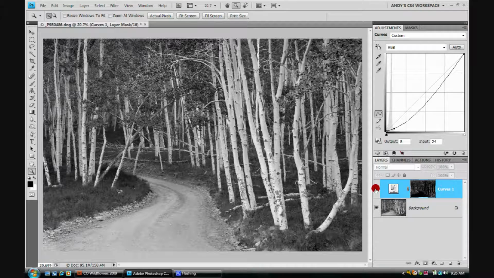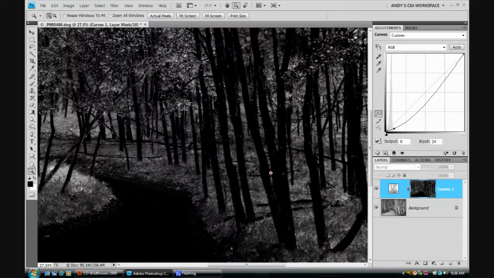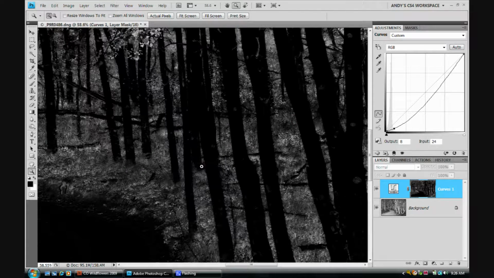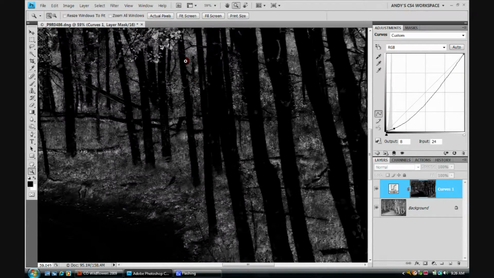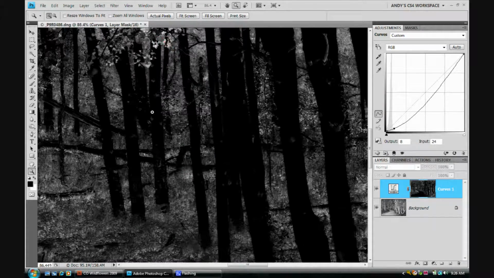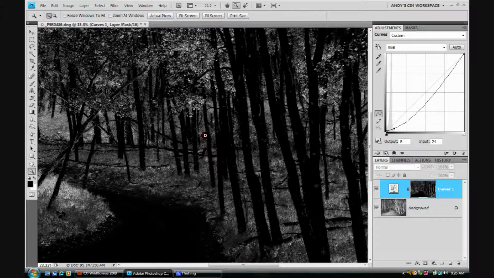Let's toggle the eye on and off. Yeah, we've darkened some of the shadows down a bit. Let's hold the Alt key down and click in the mask to see what the mask looks like. Very cool. So wherever it's black, we're not having any effect on those pixels at all. But wherever it's very, very light, we're having a major effect, and wherever it's grayish, we're having some effect.